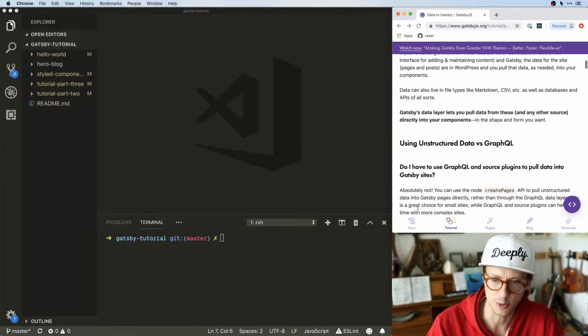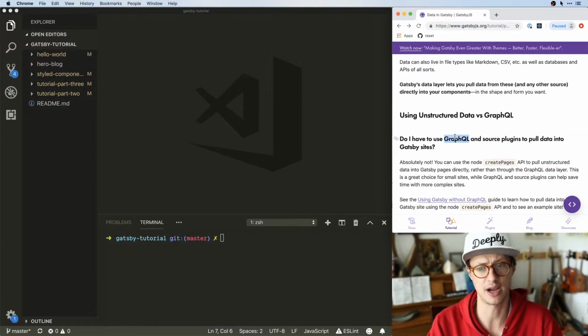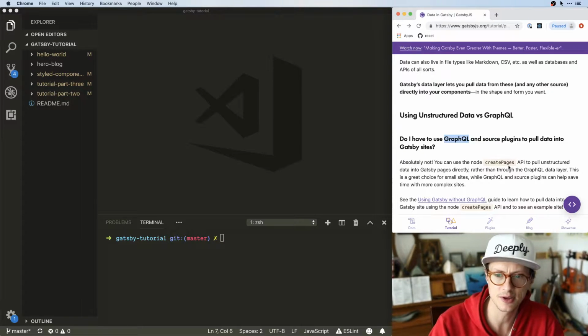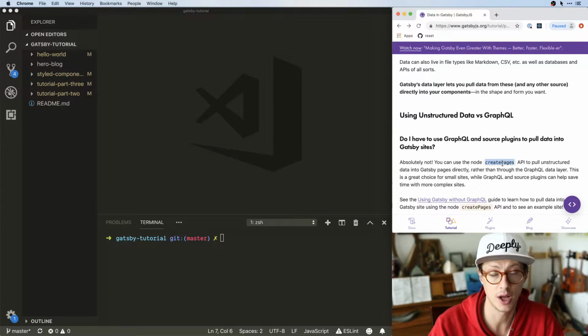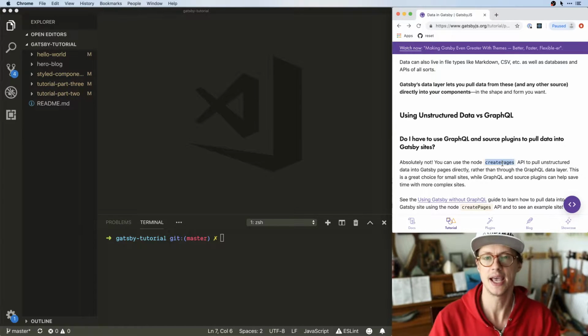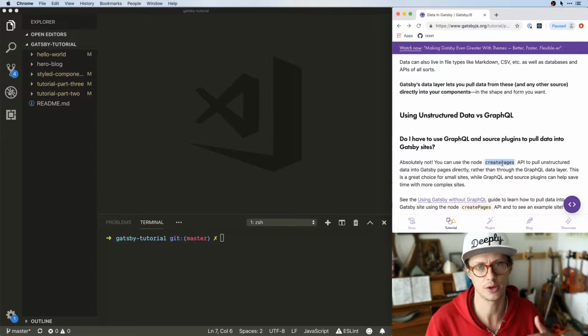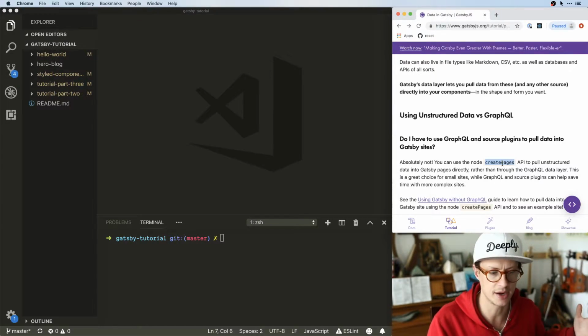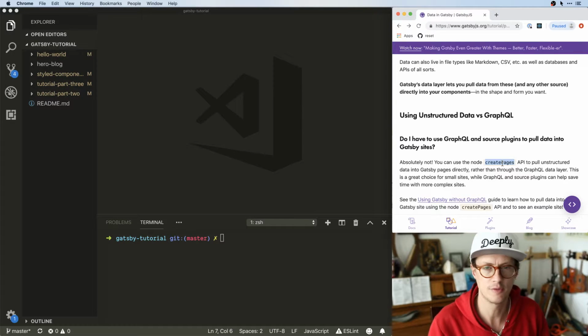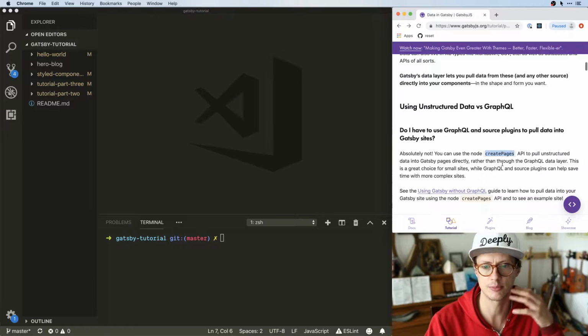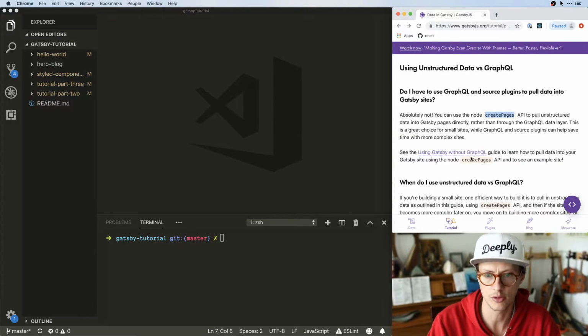All right, so do I have to use GraphQL? No. In fact, there's a function inside of Gatsby called createPages, and you could just pull in data from anywhere. You could have static data stored in any kind of file or format, like just an object of all your data or an array, or you can make an API request using REST or something that you're already familiar with and pull that in and programmatically call createPages.